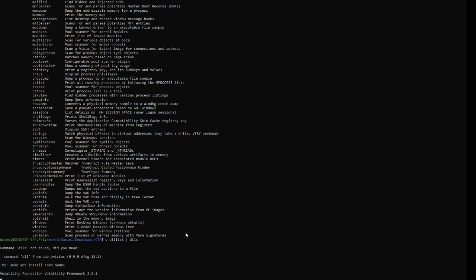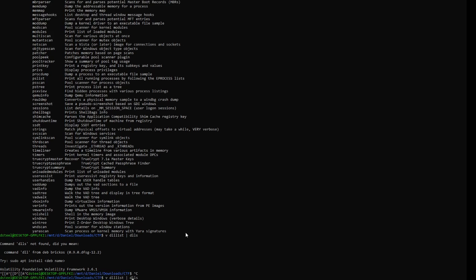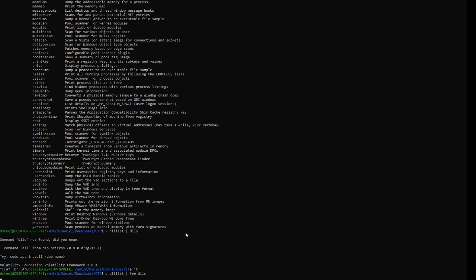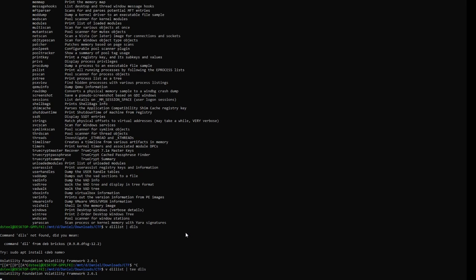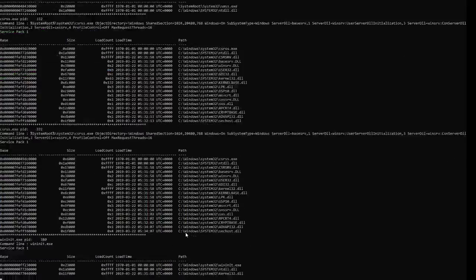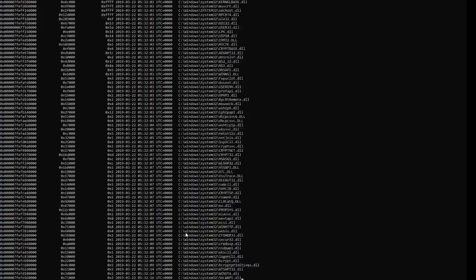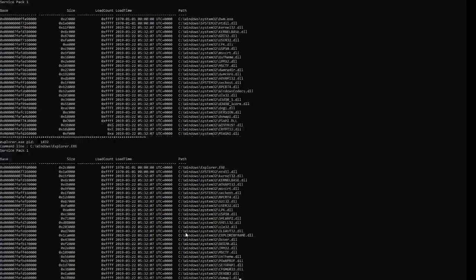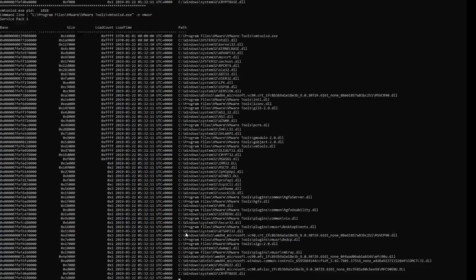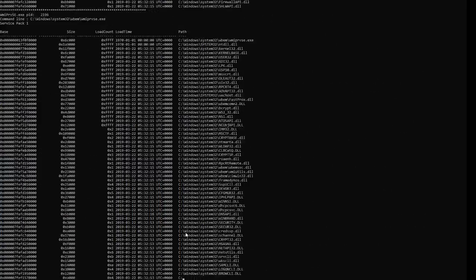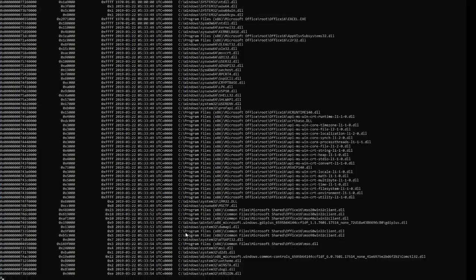Whoops, my bad, I forgot to do the T there. So we're going to pipe all this out to a file so that we can search through it a little easier. Now, here we go. This is going to take a while, as I mentioned, because it's printing every DLL for every process on the system. So I'm going to pause here, and I will resume when this is done.